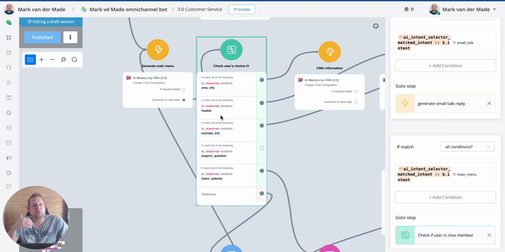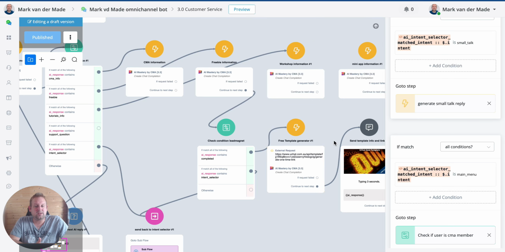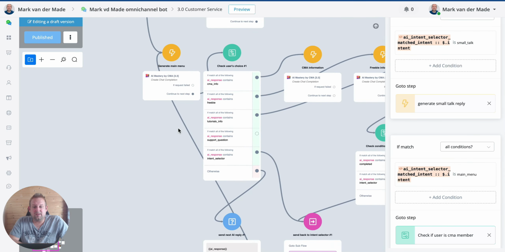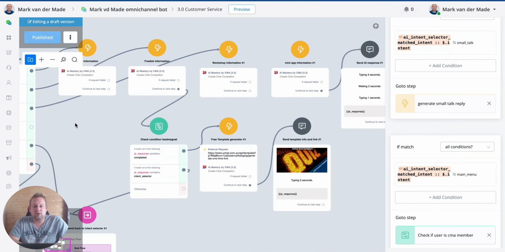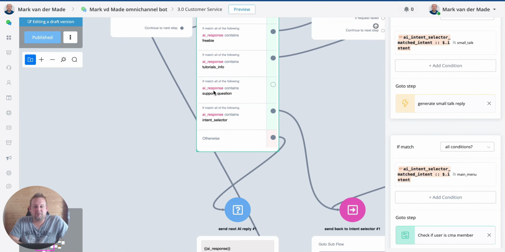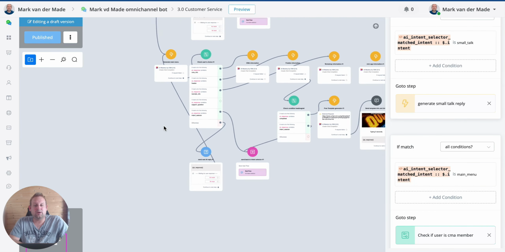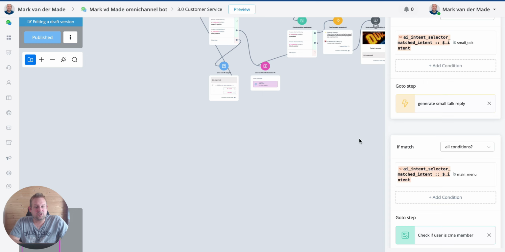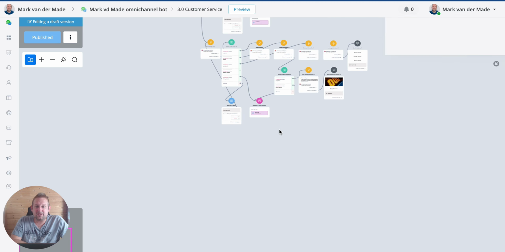Is the user interested in receiving a freebie, right? Then we go towards this part where the user can download a free template for the UChat platform. If they want to see tutorials, then it goes towards this specific workshop information. And for support questions, I'm going to set up another automation section here for any question they want to ask me myself, right? Which the AI might not be able to reply to, or they just want to get in contact with me directly.